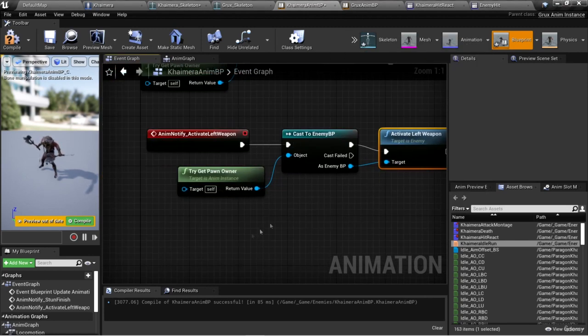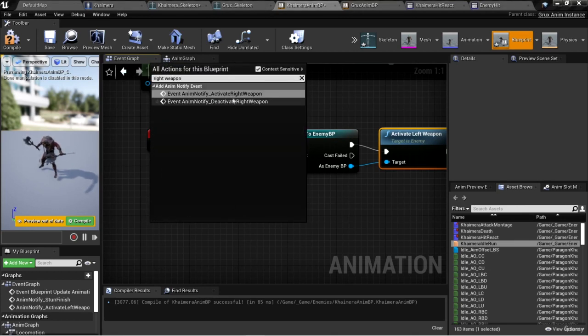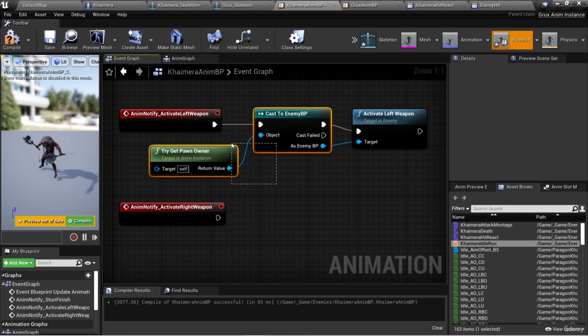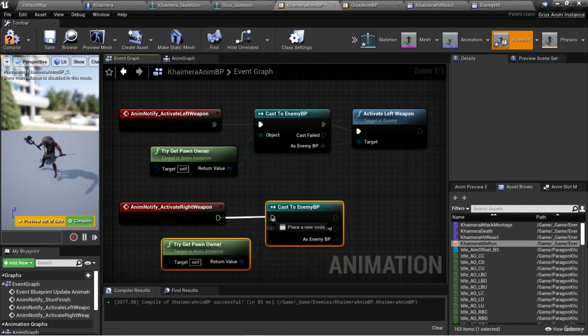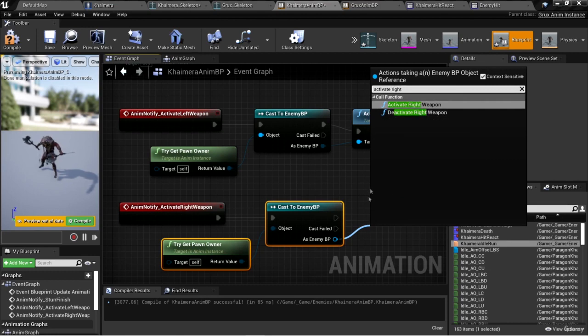Now we need to do the same thing for the right weapon. So we're going to search for right weapon and activate right weapon. And we'll copy these two nodes again, and we'll call activate right weapon this time.